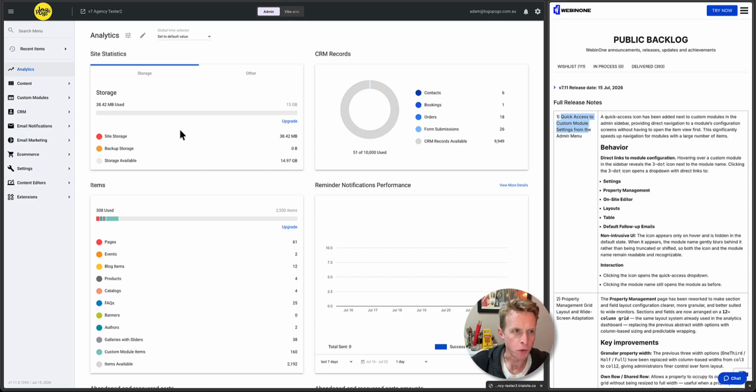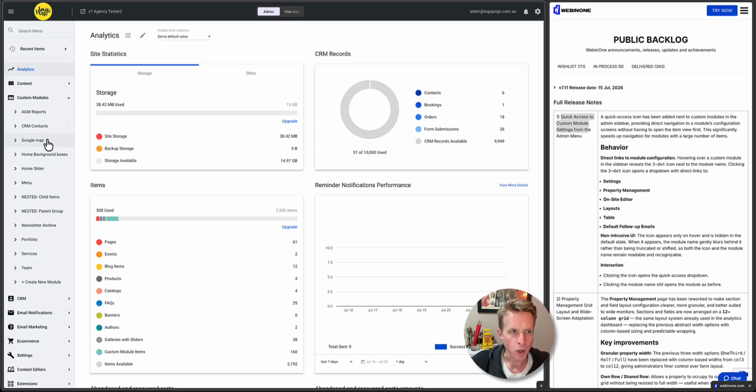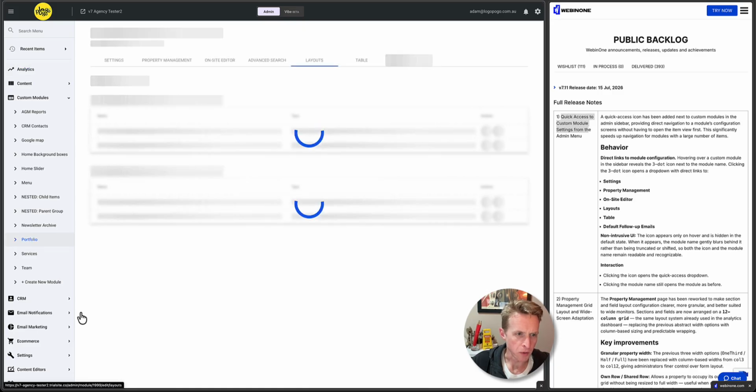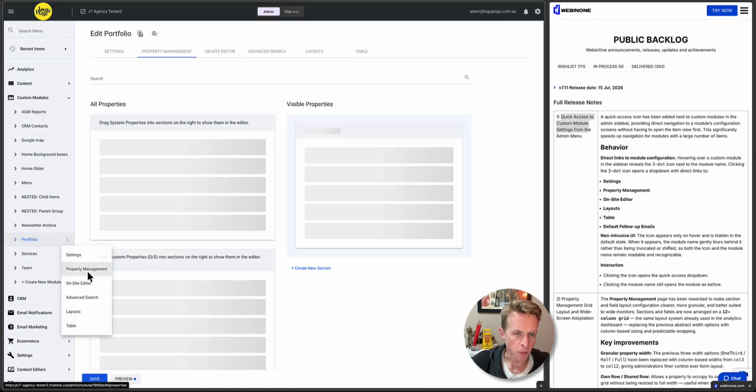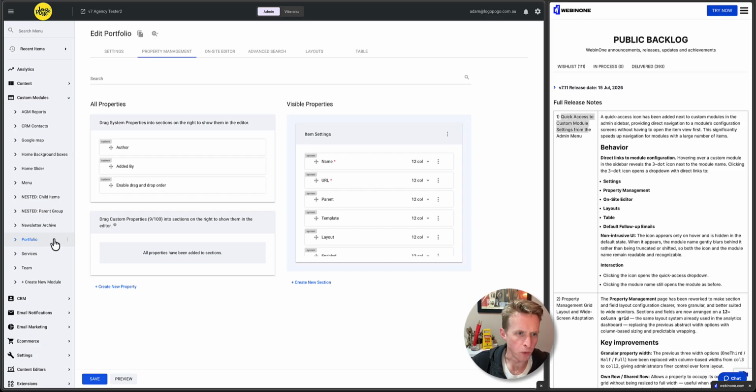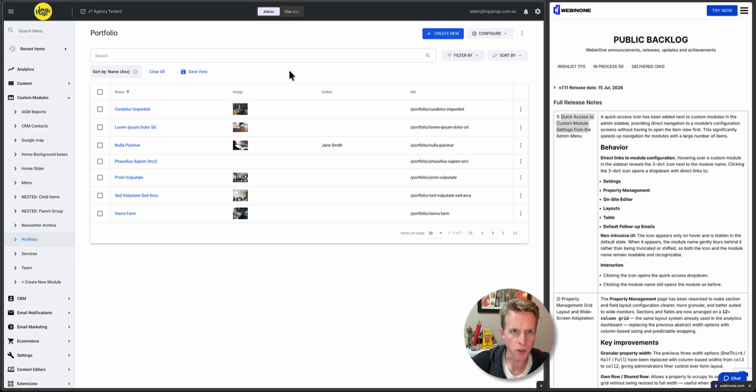So now for any module, blogs, galleries, products, or custom modules, things like that, when we hover over the module name, we can see a context menu icon now. Clicking on that gives us direct access into settings, property management, and all the other areas of the module you might want to update. So you can jump straight into layouts, for example, or straight into the property management much quicker than before, where you had to load the list view first and then go to the configure menu and then jump into it. So that's going to speed up navigation through the menu.